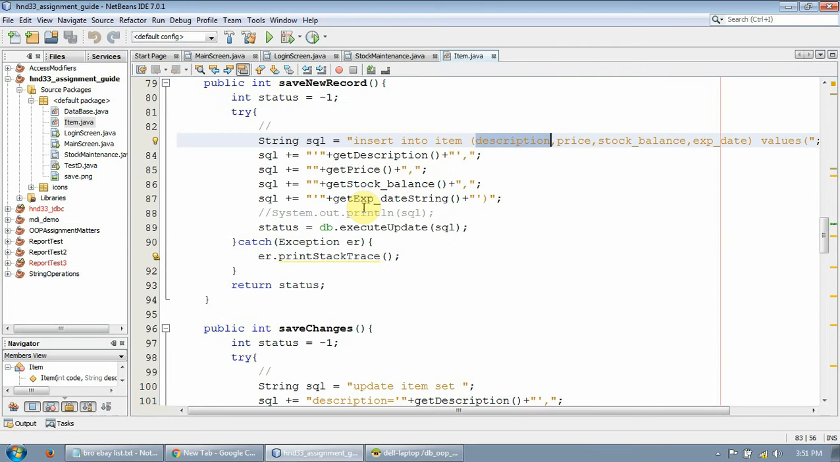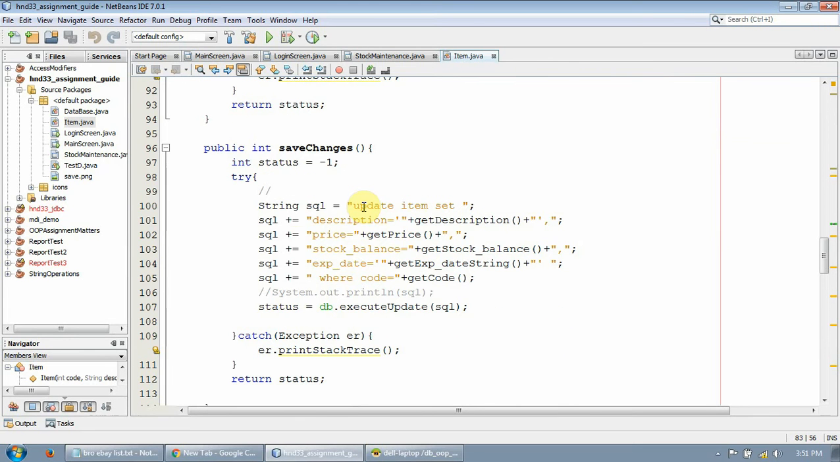As in the previous method, this method also makes a dynamic SQL command. As you can see, string SQL is assigned to update item set. So I'm going to change the item table. These are the fields I'm going to change: description, price, stock balance, expiry date. These are the items I'm going to give new values, and all these new values are coming from the object's methods itself: get description, get price, get stock balance, get expiry date string. So this is going to return a string value here. This is why we made this method.